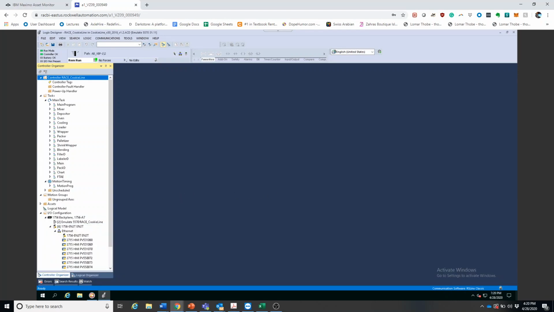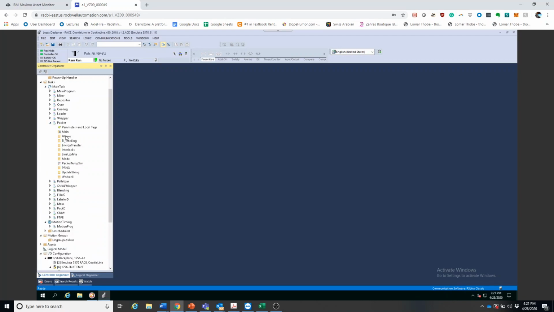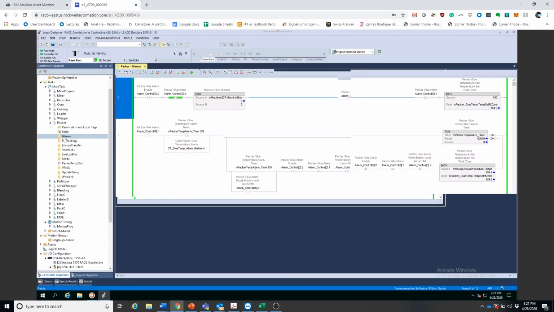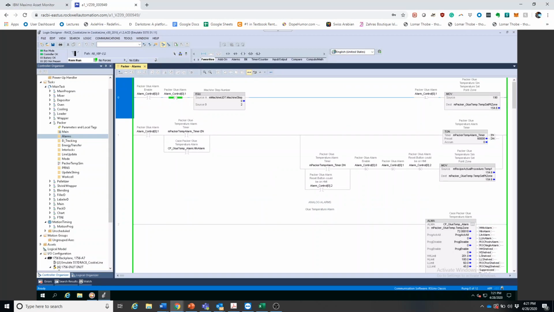And what you're going to do is go in the left pane, expand your main task Packer folder under tasks, which is this. It's already open. And then you're going to double click the alarm routine. So Packer, and then double click the alarm routine. And then you notice this is our routine.